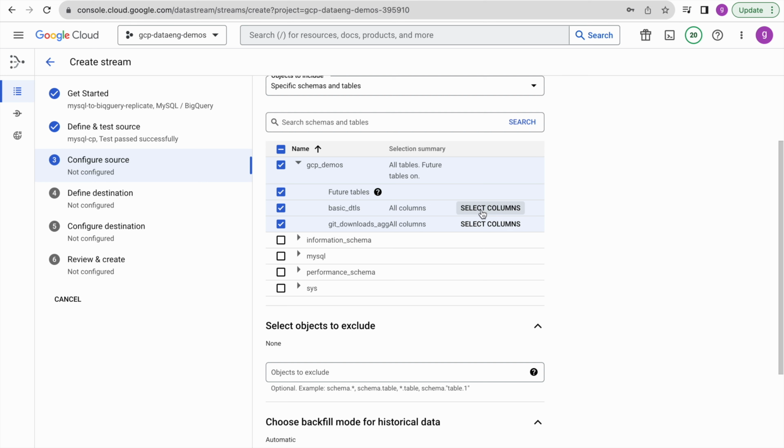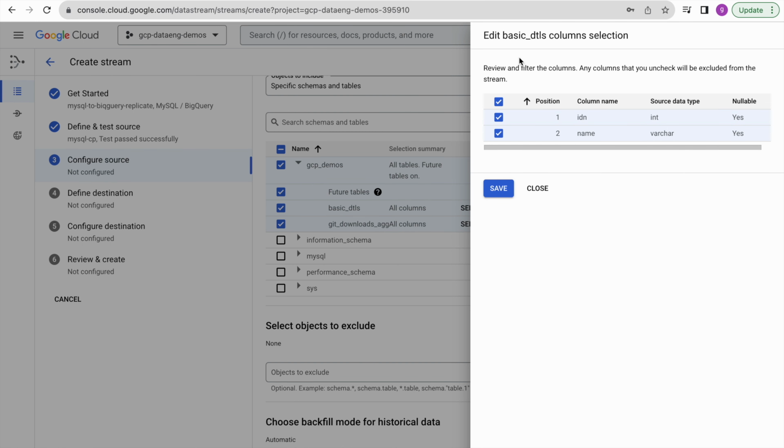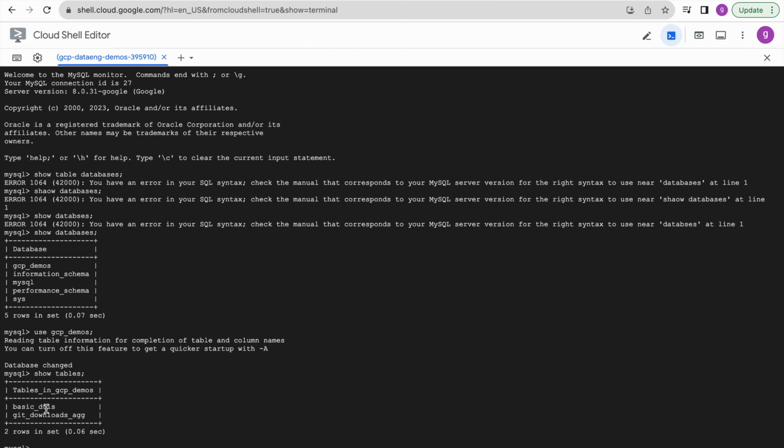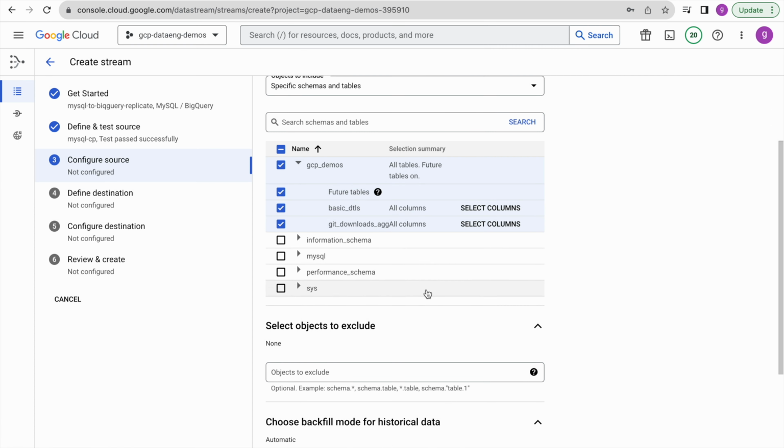And here, not only tables you can restrict, you can also restrict columns. For example, I have two tables in my source database. One is basic details, one is git downloads AGG. Here you can see those two tables, and if you want to restrict a few columns, you can restrict it by just unchecking the checkbox. But I want everything, so that's why I'm not restricting any columns.